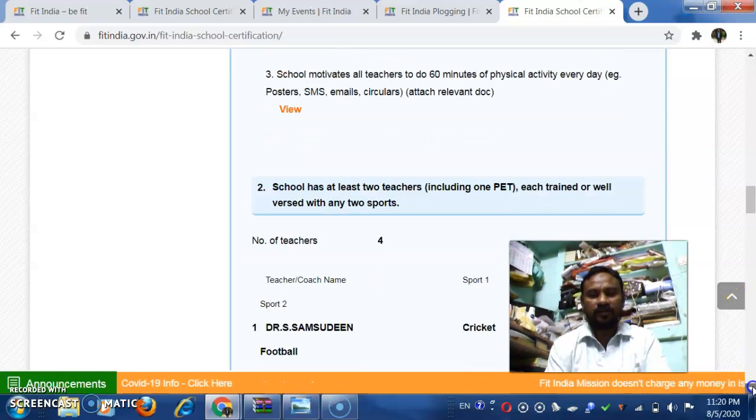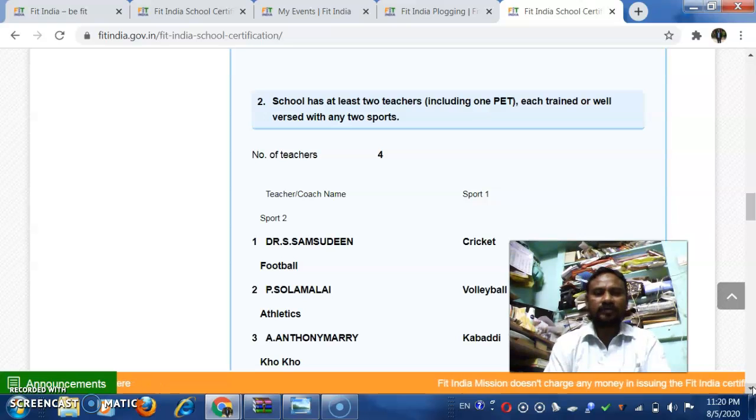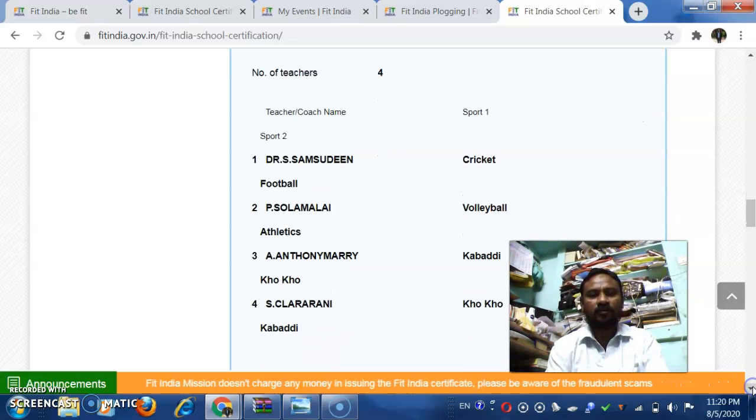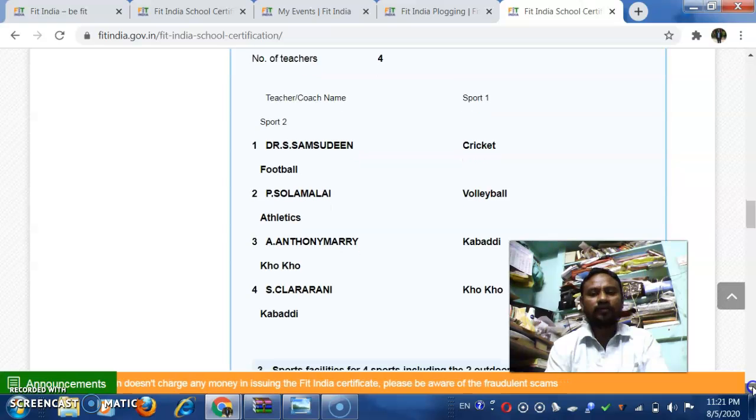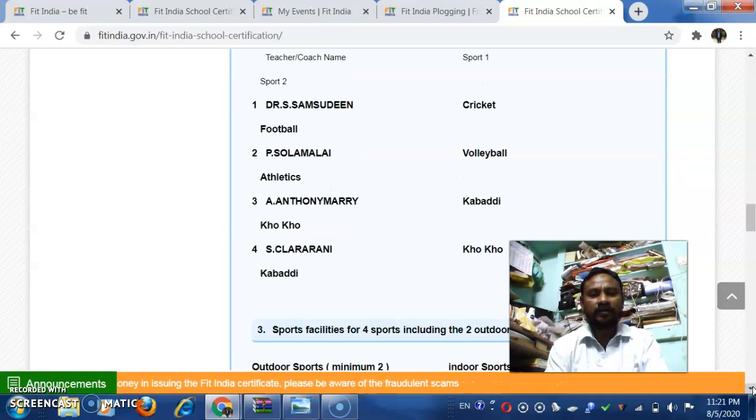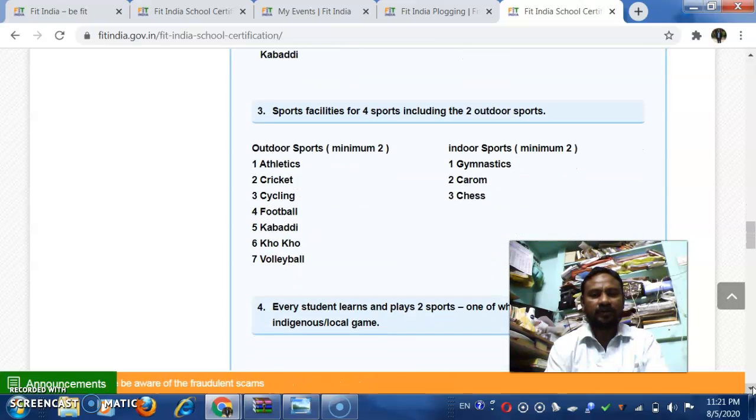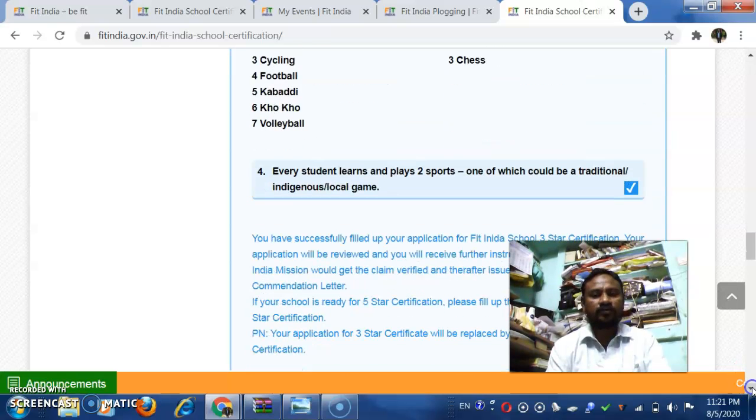After completing that column, the second one is: the school has at least 2 teachers, including one physical teacher, each trained and well versed with 2 sports. Give the number of teachers working in your school and the name and game they are teaching. After completing that, the sports facility for sports, including the 2 outdoor sports. Now in my school I have given athletics, cricket, cycling, football, kabaddi, kho-kho, volleyball, and indoor sports: gymnastics, carom and chess. Whatever sports you have in your school you can give.